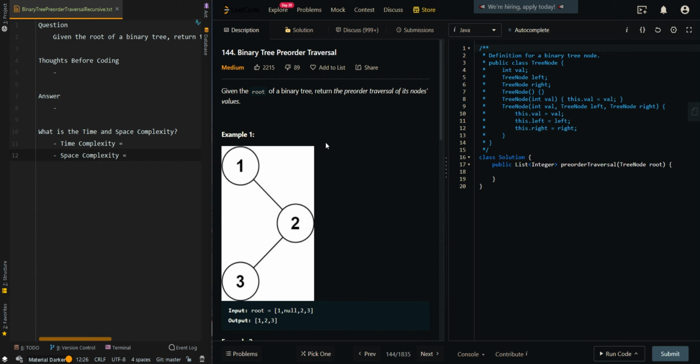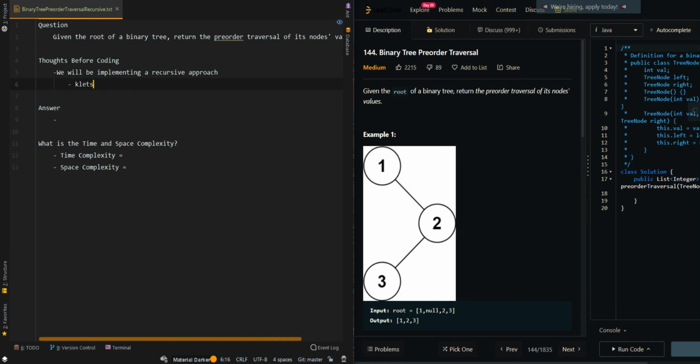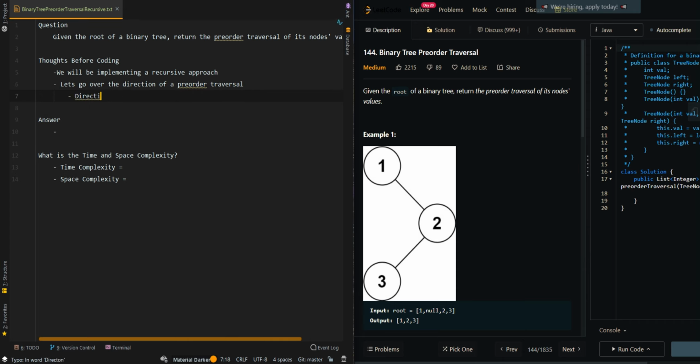In this video, we'll be going over the recursive approach of binary tree preorder traversal. Given the root of a binary tree, return the preorder traversal of its node values. Let's go over the process. We will be implementing a recursive approach. Let's first go over the direction of a preorder traversal. The direction is root, then left subtree, and then right subtree.